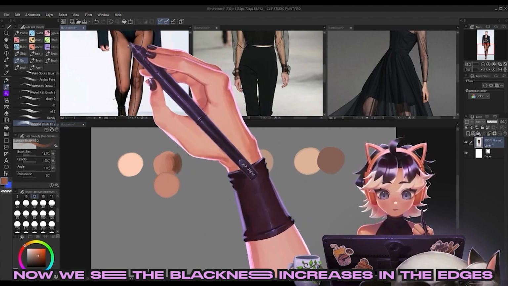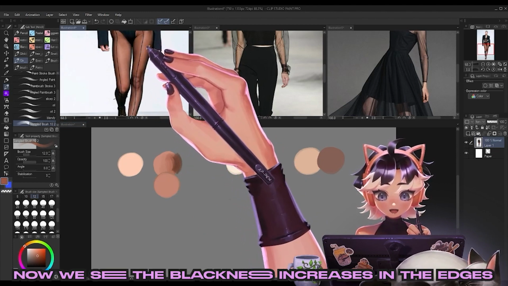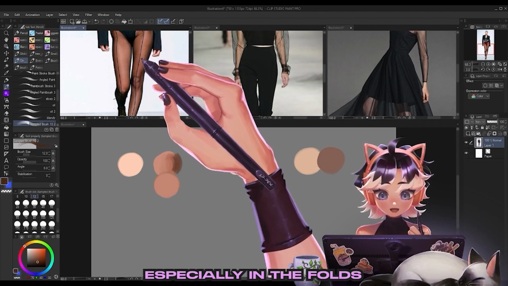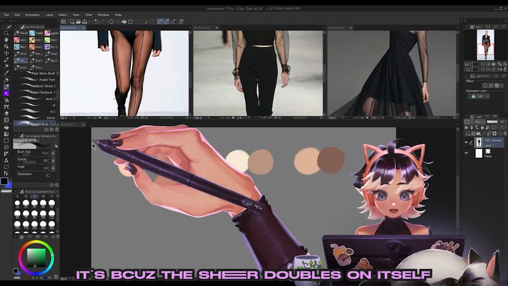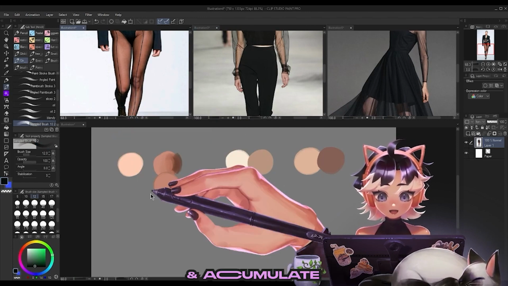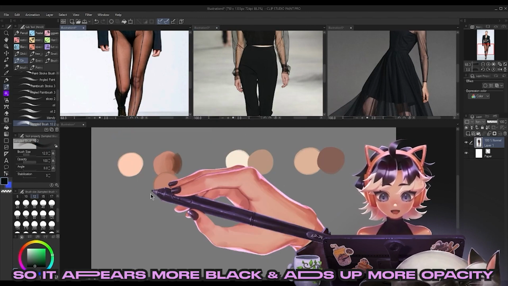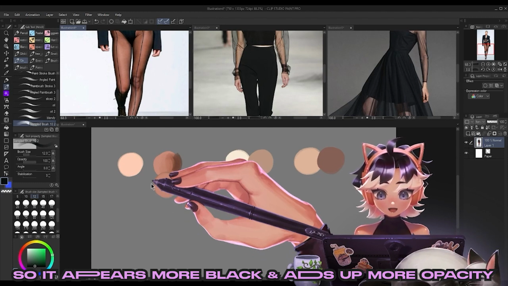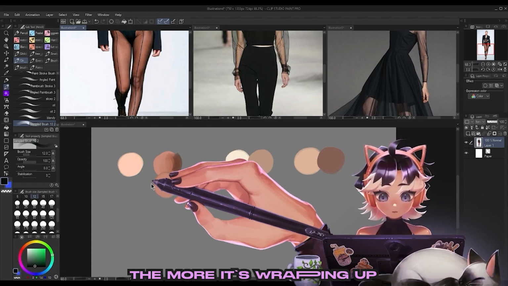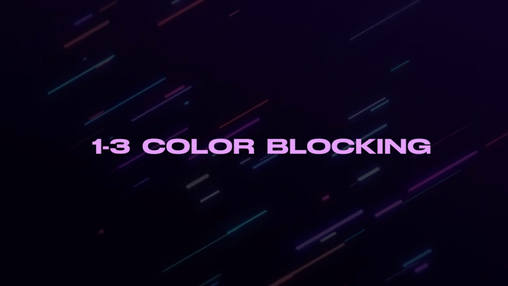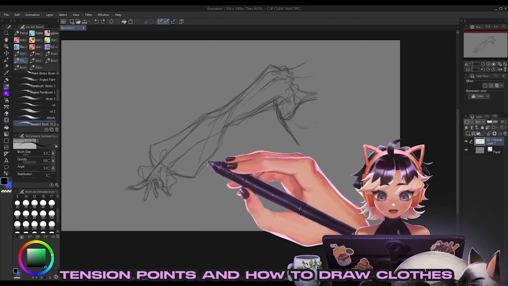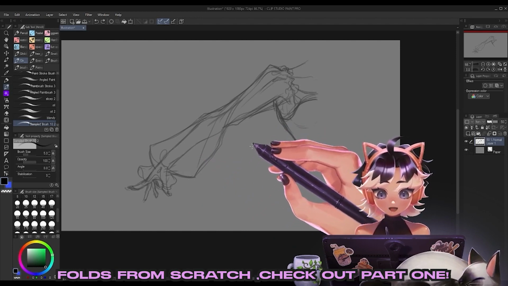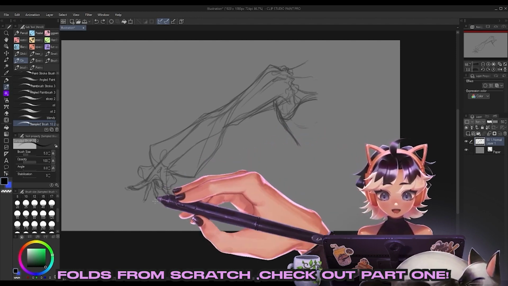Now we see the blackness increases in the edges, especially in the folds. And why this? I guess it's obvious. It's because the sheer doubles on itself and accumulates, so it appears more black and adds more opacity the more it's overlapping. I have already a model for this, but if you want to learn about tension points and how to draw close folds from scratch, check out part 1.